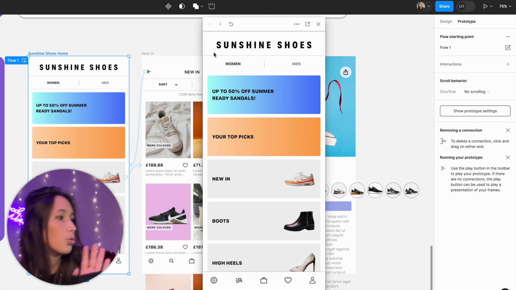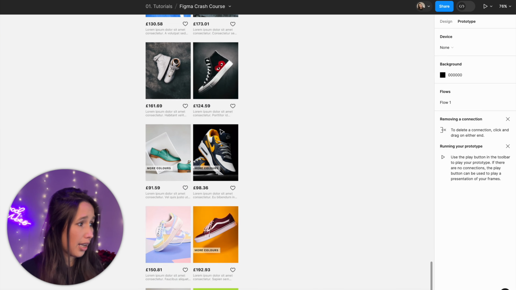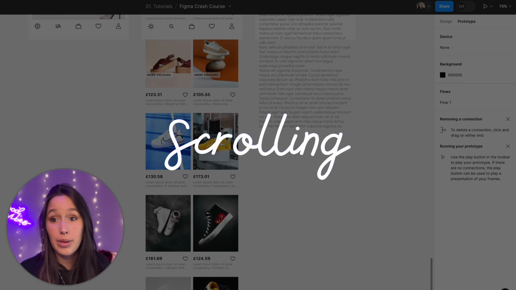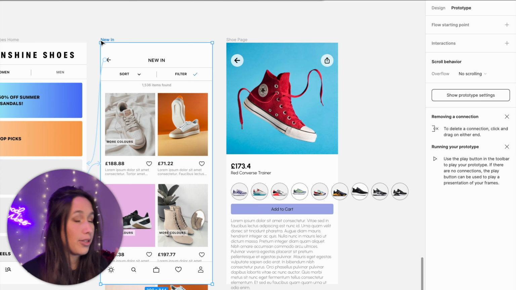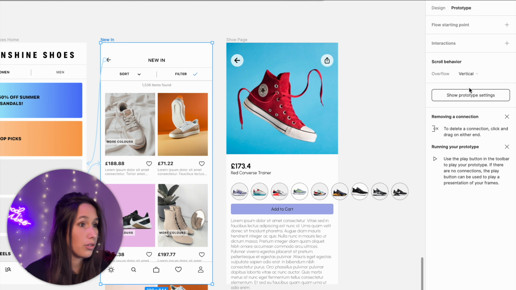Click on back. I like it, yeah? Next thing, there's so many shoes here, yeah? I want to be able to see them. So let's add some scrolling behavior. If I select my frame, this New In frame, over here I have scroll behavior, and right now there's no scrolling. So let's add some vertical scrolling.